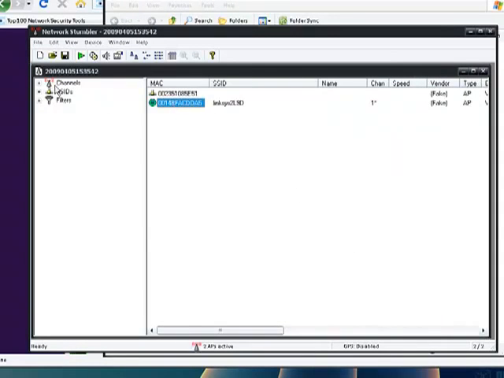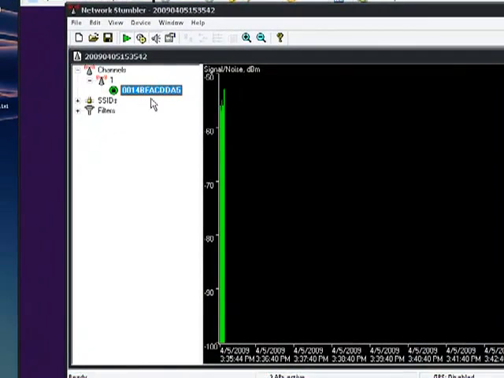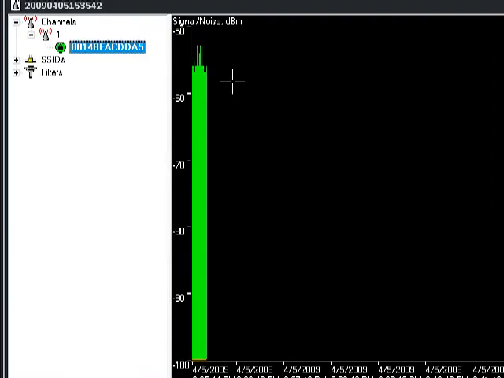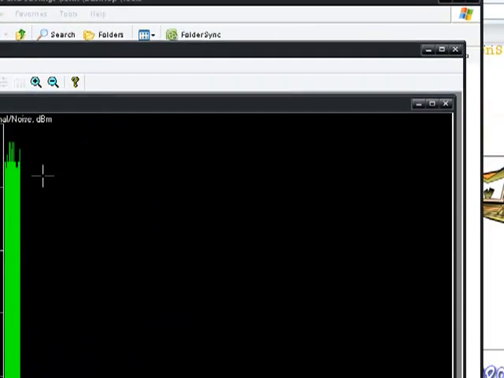We can see here, you can see the output is rather slow. Here's the time across the bottom. And that's NetStumbler.